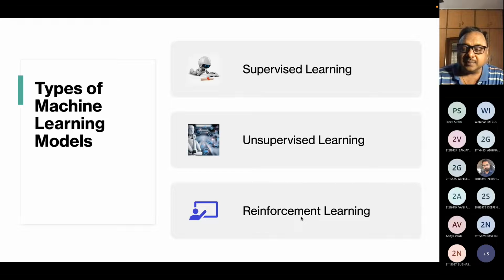In reinforcement learning, what we do is that we have a model. Let's say, for example, we have an automated car which is developed in the USA. Now this automated car is basically a machine learning model which knows how to drive by itself.